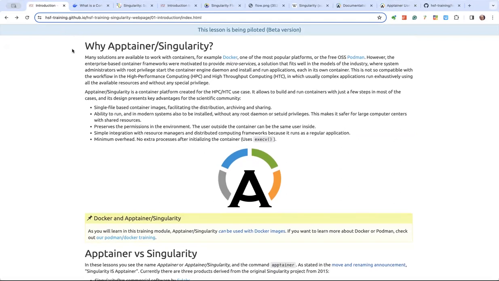Many solutions are available to work with containers, for example, Docker that we mentioned before, which is one of the first and the most popular platforms, or the free open source software Podman, which provides almost identical functionality. However, the enterprise-based container frameworks were motivated to provide microservices, like running applications such as a database or a web server or a service, an app. This is a solution that fits well in the model of the industry, where a system administrator with root privilege starts the container engine daemon and installs and runs the applications, each in its own container.